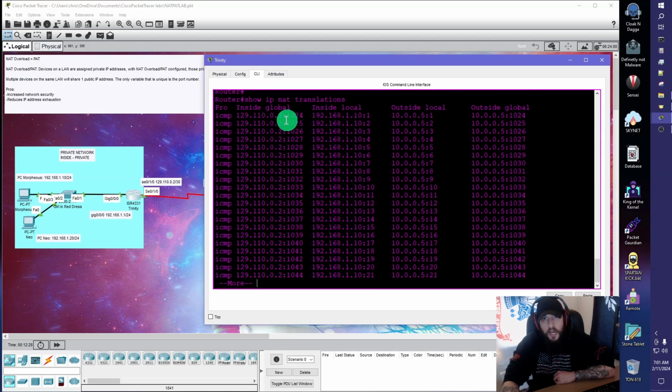We have our, right here, we could see this is .10. This is our Morpheus, right? Morpheus, our .10, our inside local, look familiar? Is being translated to this right here, right? This is the same IP address, take a close look. It's the same IP address as the outside facing interface, right? You remember assigning that? You remember configuring that?